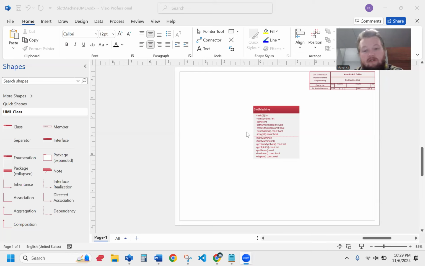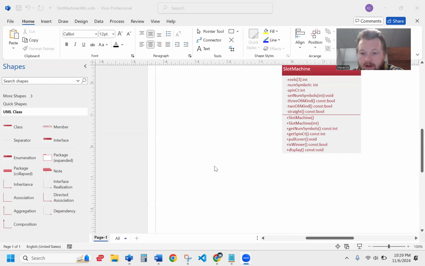So in this assignment, we were given a program, or a class, I should say, of slot machine, and we were tasked with designing the UML document, which you could see here. And the minus signs represent anything that's a private access modifier, and the plus sign represents public access modifiers. And what else here? So yeah, pretty much anything with the parentheses is a method or a function.